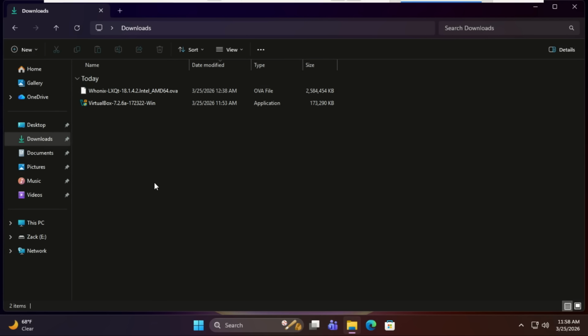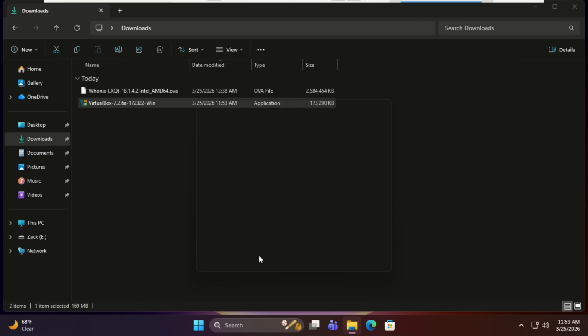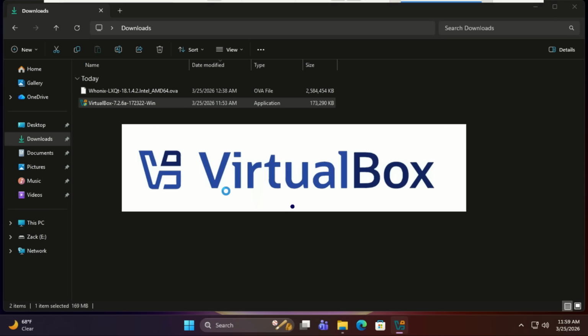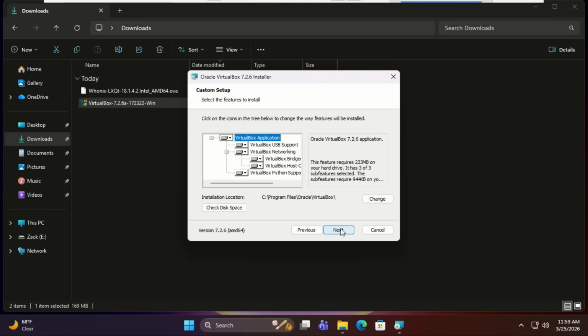All right, once you've downloaded both files, the next step is to install VirtualBox. VirtualBox is the software that will run these two Whonix machines, the gateway and the workstation. Think of it like creating two computers inside your real computer.